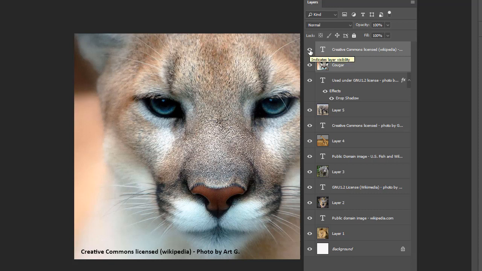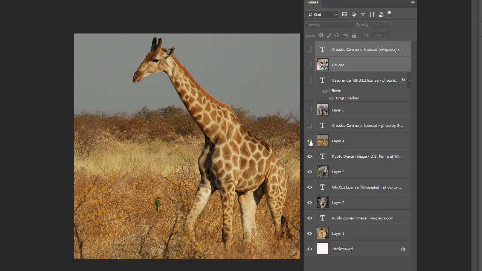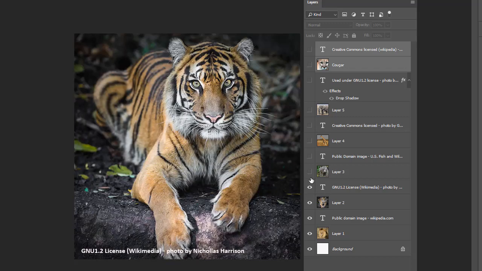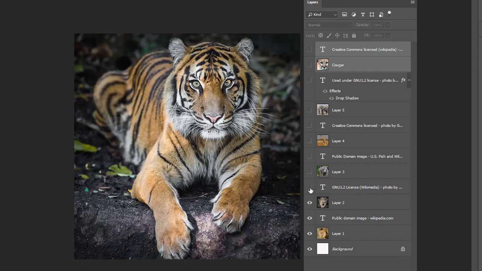And I can turn the visibility off of a layer by clicking this little eyeball to the left. So there's the elephant. There's the giraffe. There's the grizzly bear. The tiger. And then finally the lion. And I have a white background in the back, just so I can see the document itself. So I can take the lion and go to my file, export scripts, and save that out as the different images. And then all I do is come back in and show the tiger.